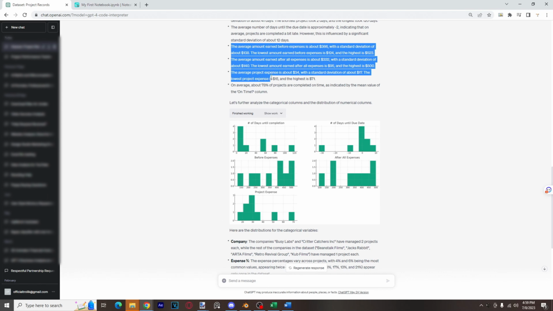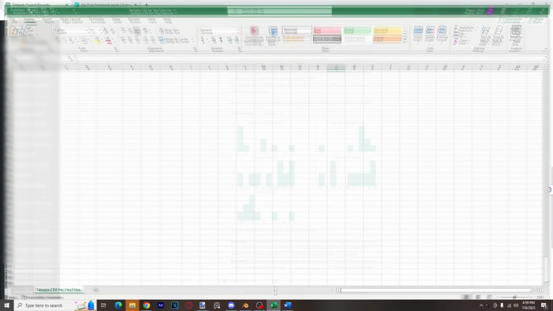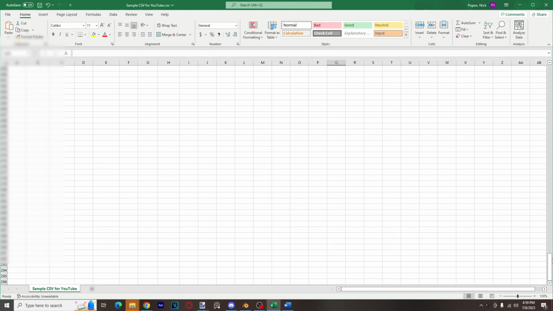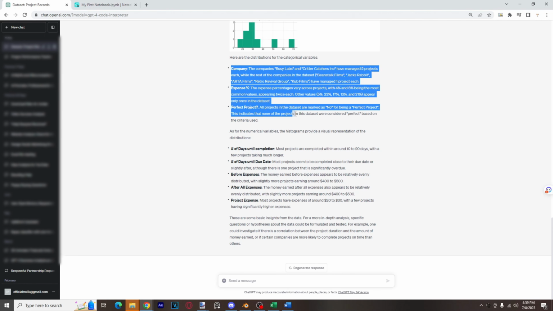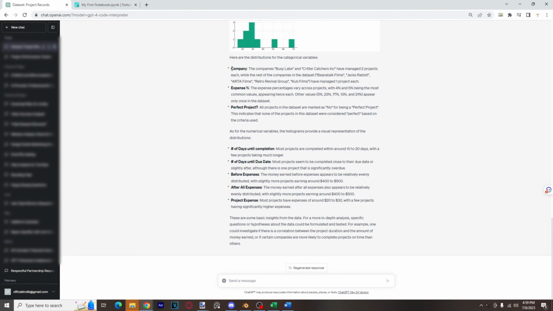It also gives us a lot of information about how much we earned both before and after expenses, but it's not too impressive considering the fact that this data is provided to it really. It just has to sum or average these. It also provides some more information about each project in terms of companies, in terms of expense percentages, stating that the expense percentages may vary across projects. And it also tells us exactly what these expense values are.